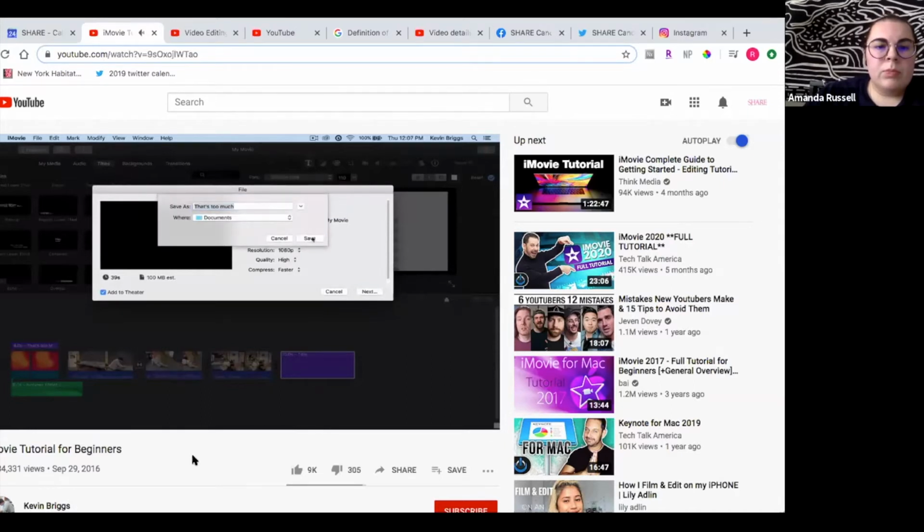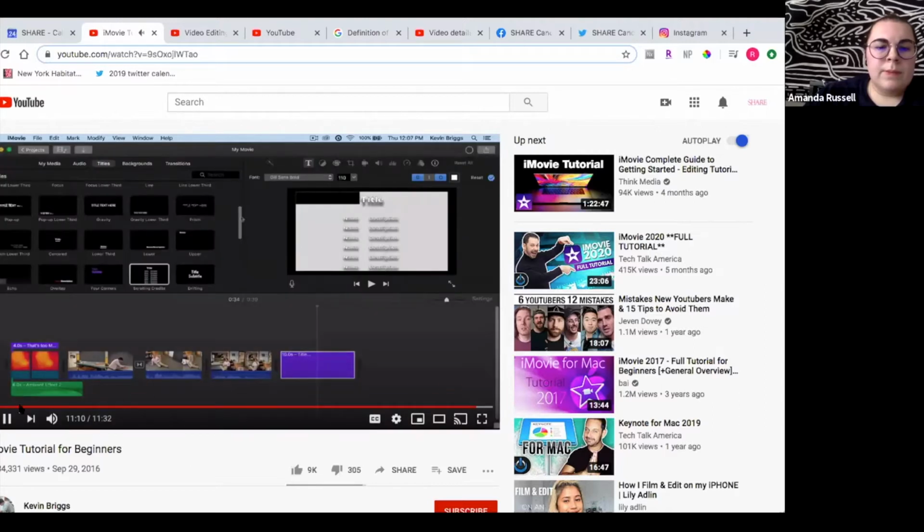Next, where you want to save it, and that will save it as a .mov file or some type of file that you can share with other people, and that is how you can make a movie on iMovie to share with your friends and impress everyone.